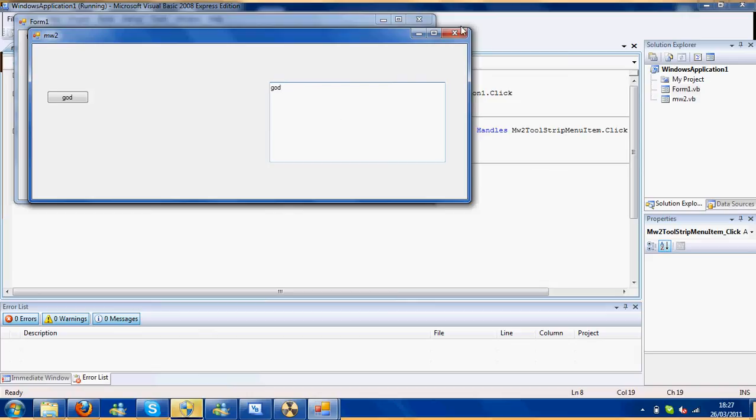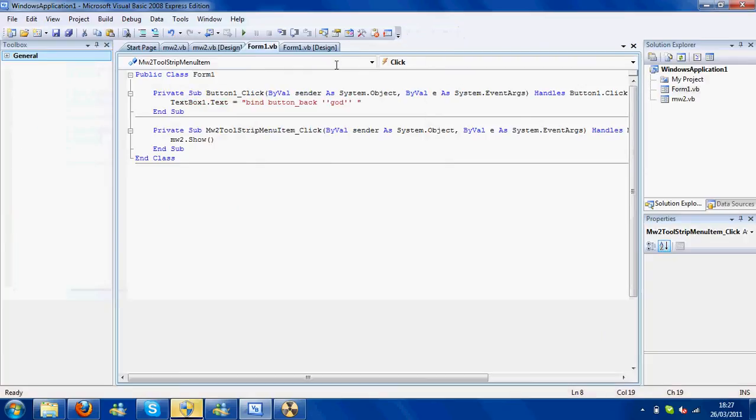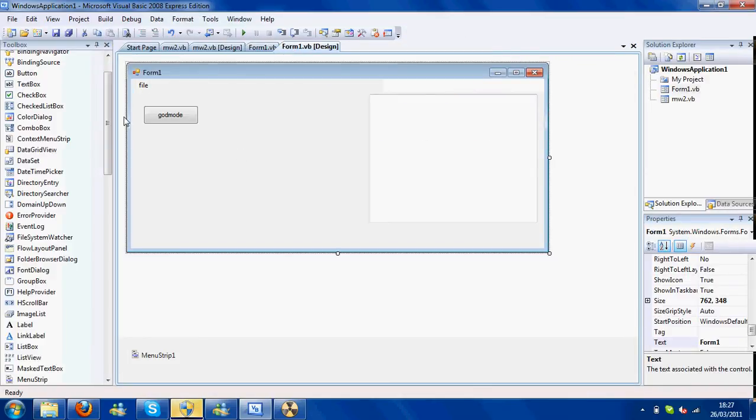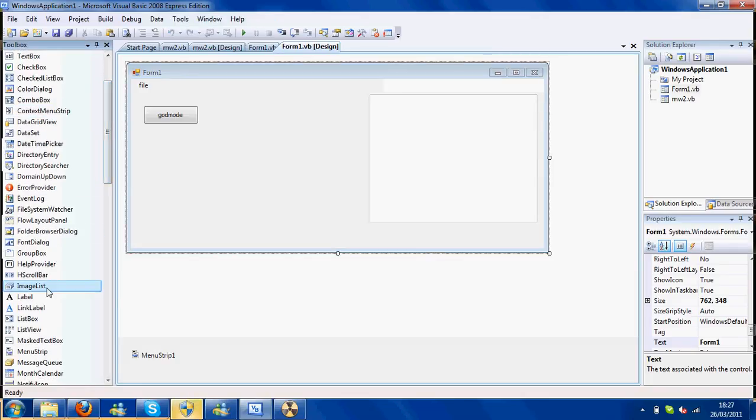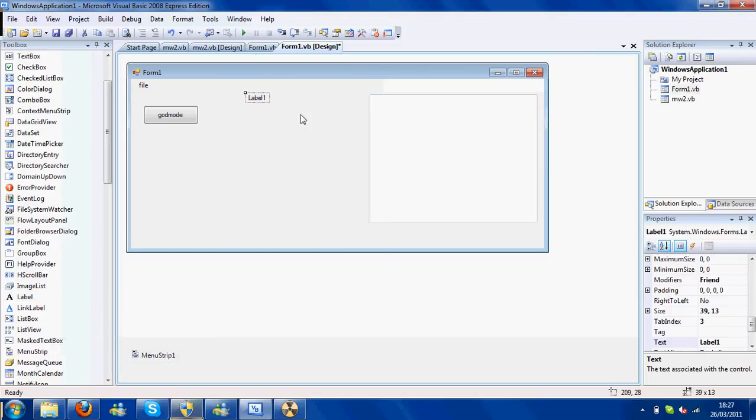So yeah, this is just a quick tutorial on how to make it. And this one's for COD 4. You can name it whatever you like. If you wanted to name it something, you can just add a label. Anyway, I'm going to put mine in there, and you're going to change it.